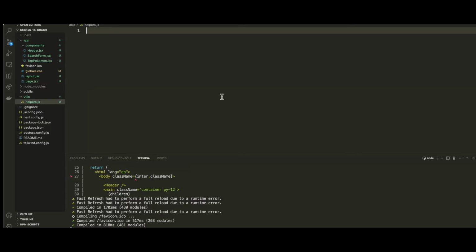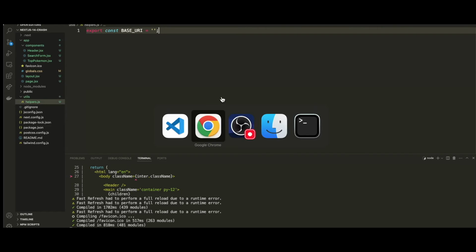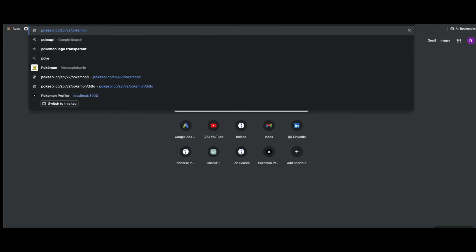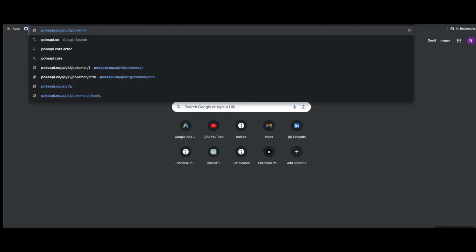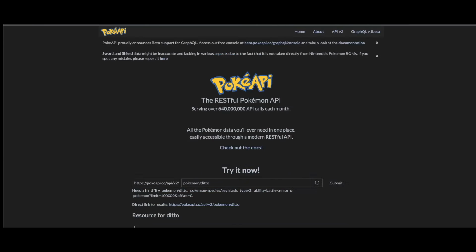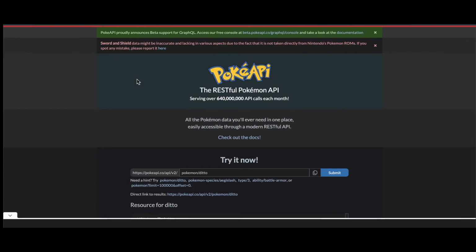All right, so the first thing we're going to do is export that base URI. So it's going to be export const base underscore URI, and let's just set that equal to an empty string for now. Now let's go back to our browser really quickly here. We're going to be using an API called the PokeAPI. So if I go here and type in PokeAPI.co, not .com, PokeAPI.co, it'll take me to this website here. And this is the PokeAPI.